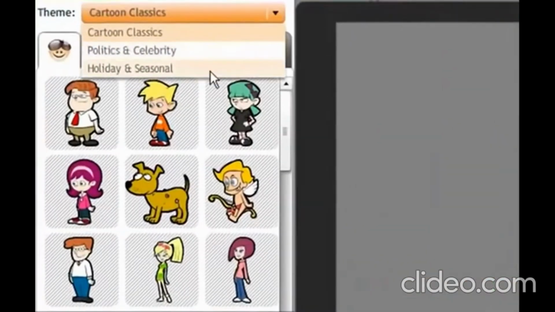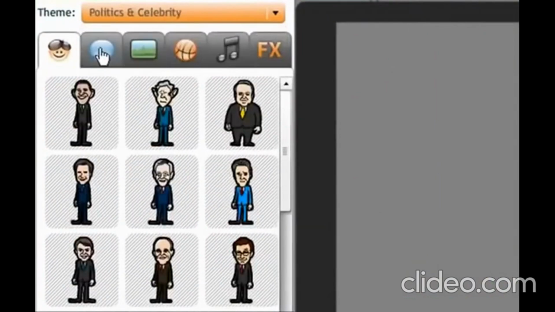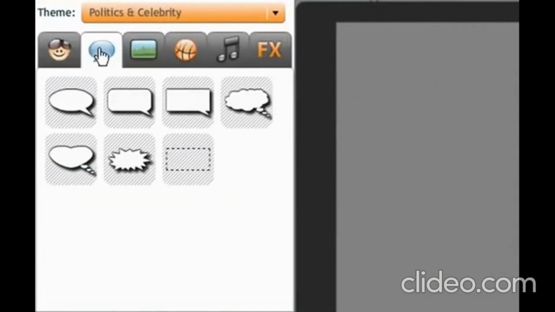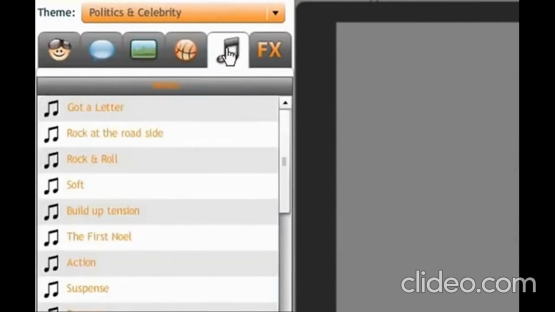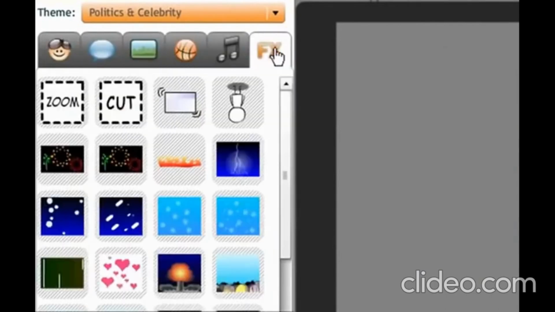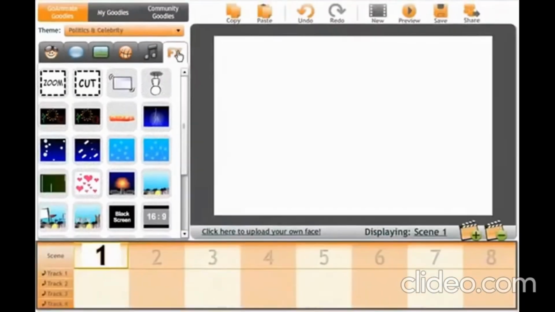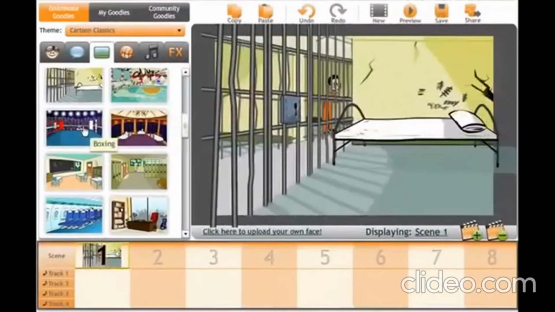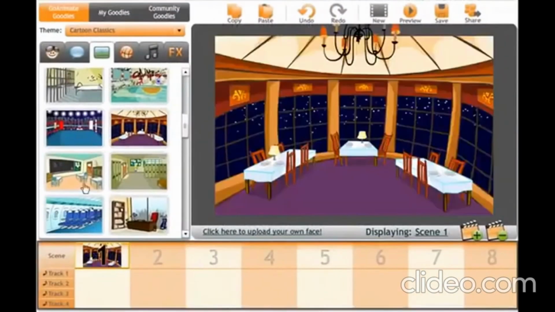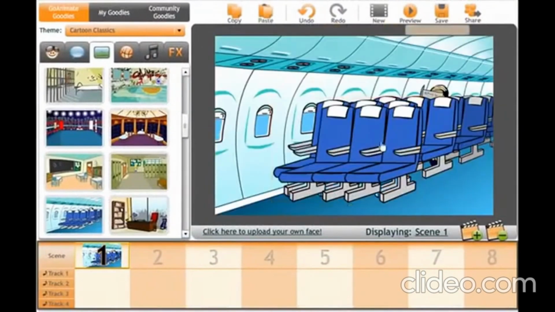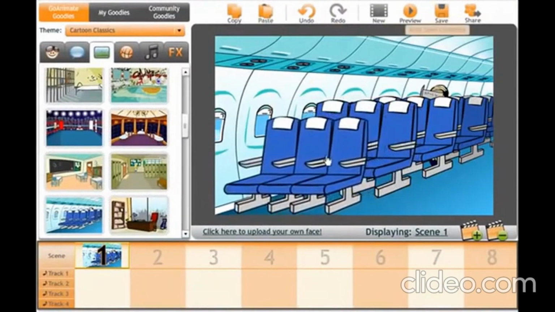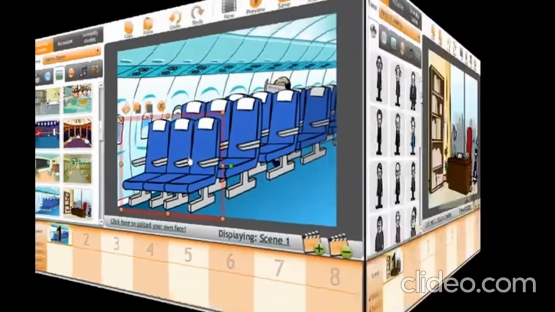GoAnimate is organized around themes, and each theme includes characters, speech bubbles, backgrounds, props, sounds, and special effects. New themes and stuff are constantly being added. Choose your background. Move furniture around. Set the scene for your animation to take place. Prepare your set and get ready to create.